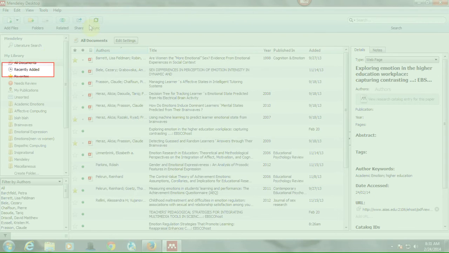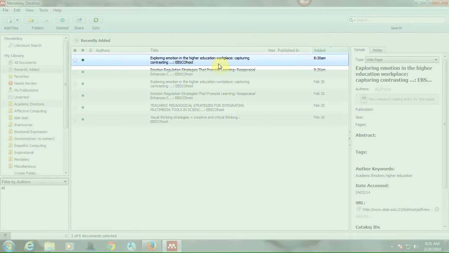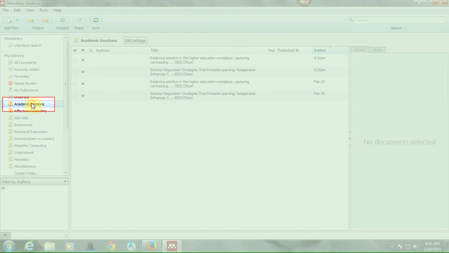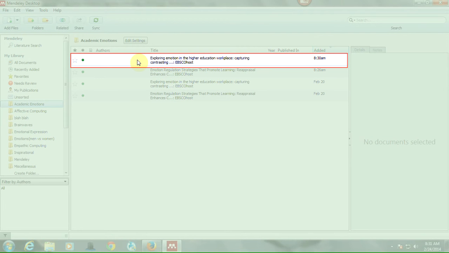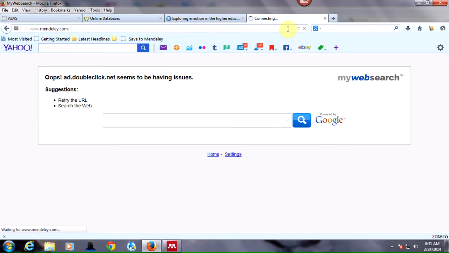Click on Recently Added folder to cross-check, and sure enough, the document is right there. I am also checking on the Academic Emotion folder just to make sure that the document is there, and sure enough, I found it. Now I'm going to Mendeley web to see if my documents have actually been saved.